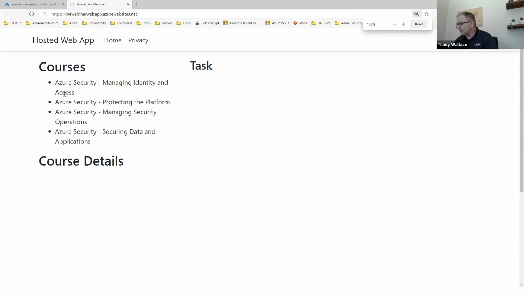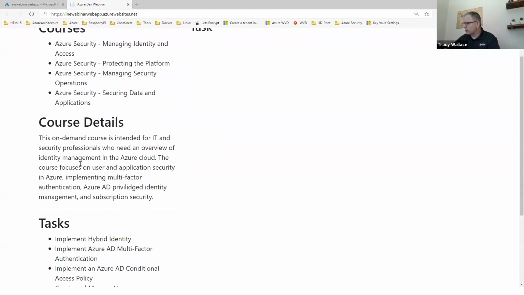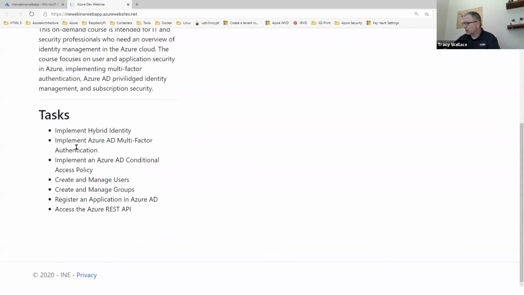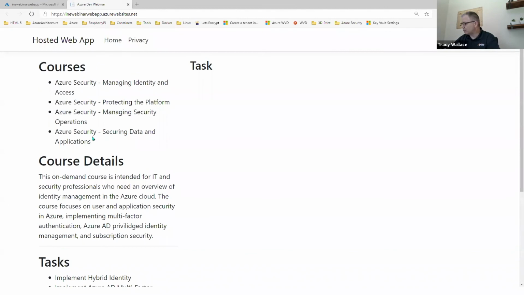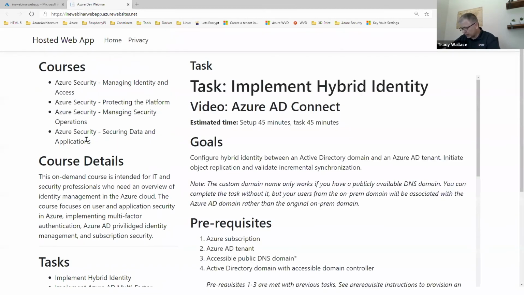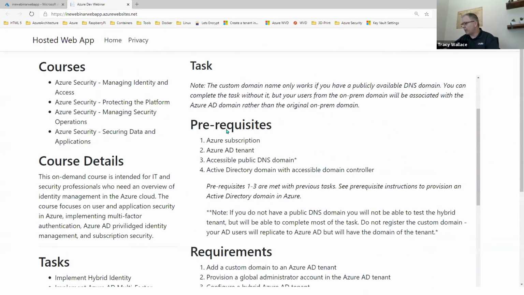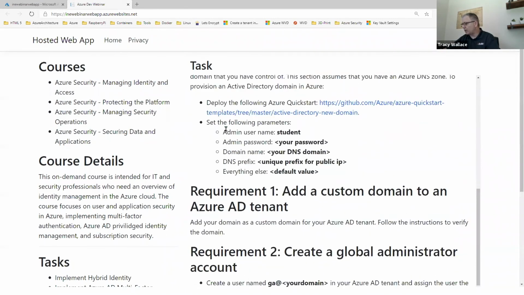So you can see I have this list of courses. That list of courses is generated by making a call to my web API, which in turn makes a call to the function app, which in turn retrieves the data from the Azure SQL database. If I click on one of these, it returns the course details. So I see a description of the course, and I see a list of tasks associated with the course. And if I click on a task, that goes against Cosmos DB, and that pulls up the actual task requirement definition.